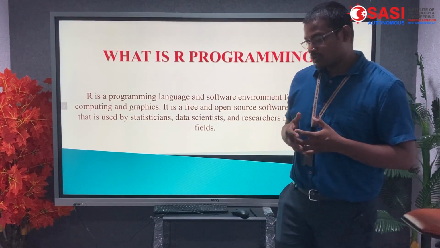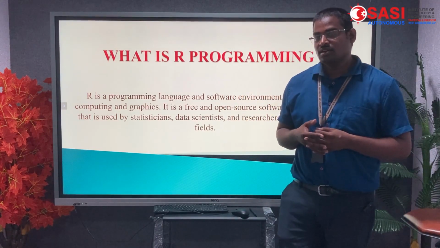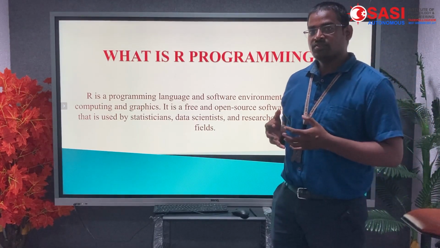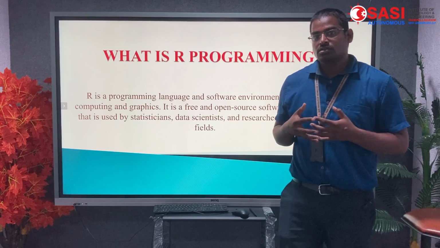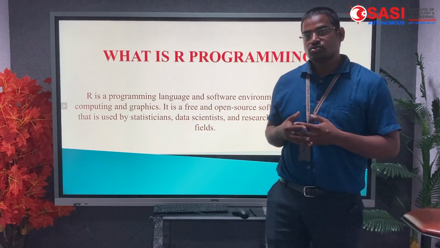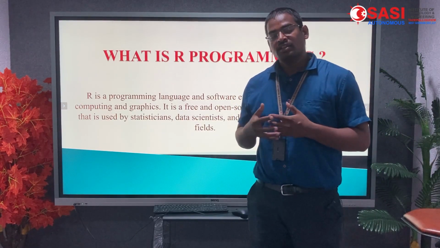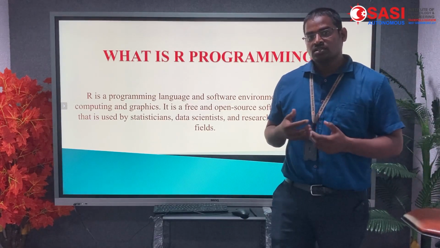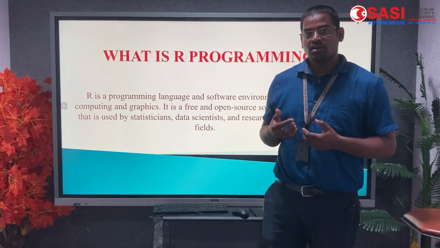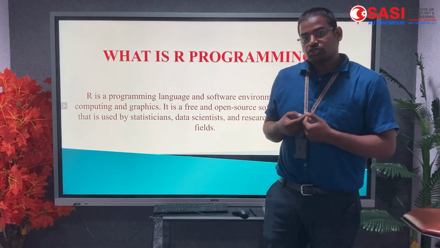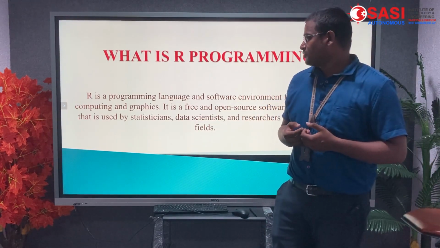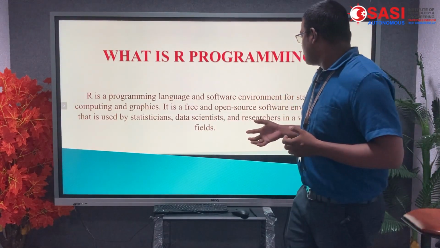So basically R is a programming language as well as a software environment. If we want to use a particular application by using the tool, we can use R. Or if we want to develop a particular application, then we can use R as a programming language. So it's up to the user whether you want to use it as a programming language or as a tool. That's your wish. It can serve as both a programming language and a tool, and it is also available as a framework.